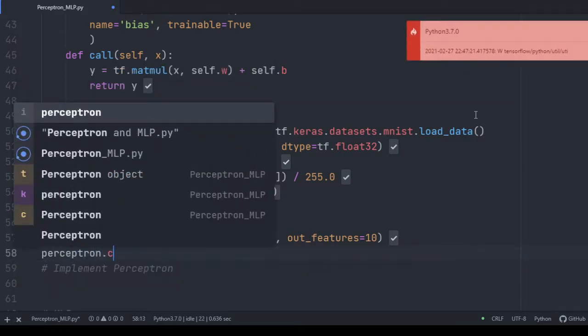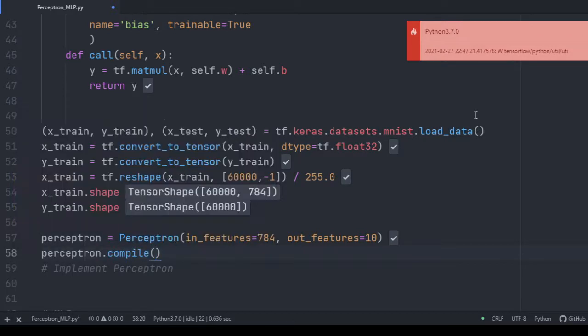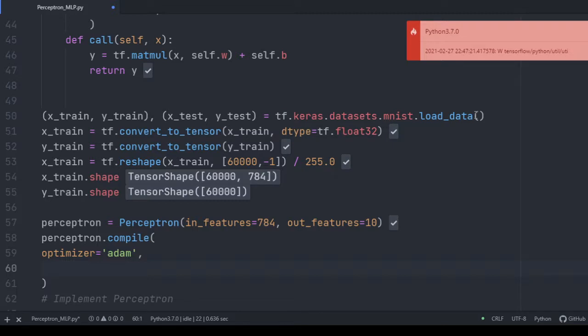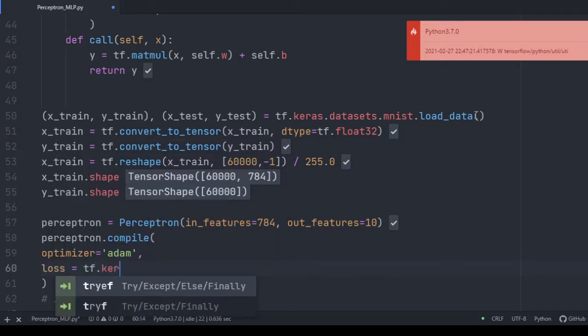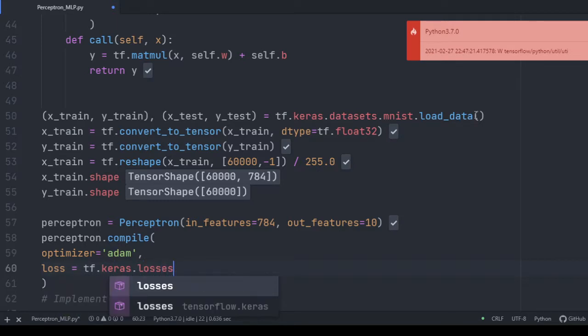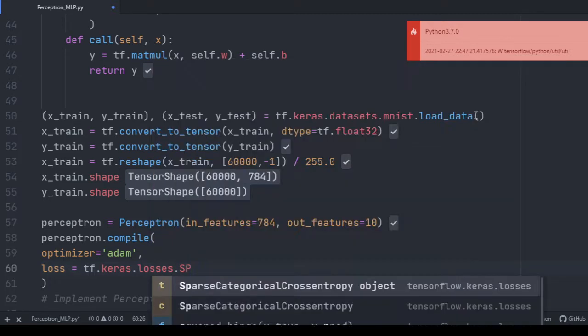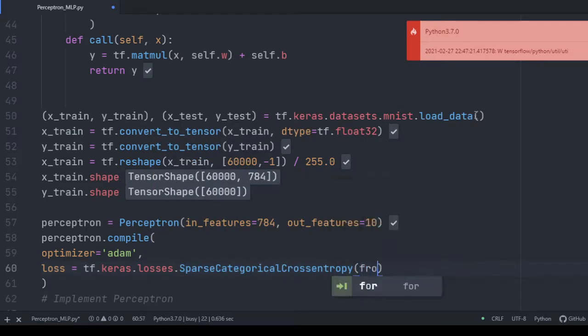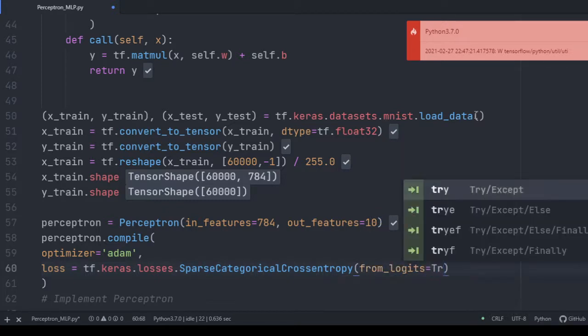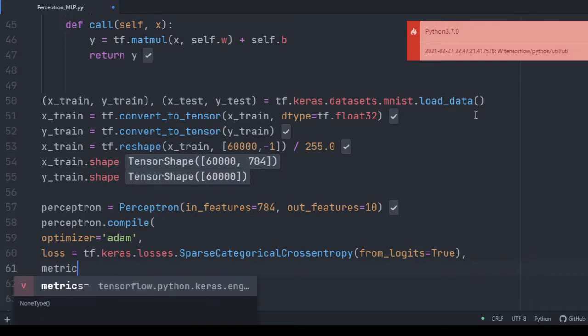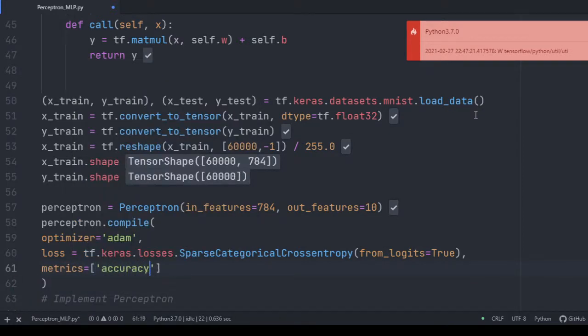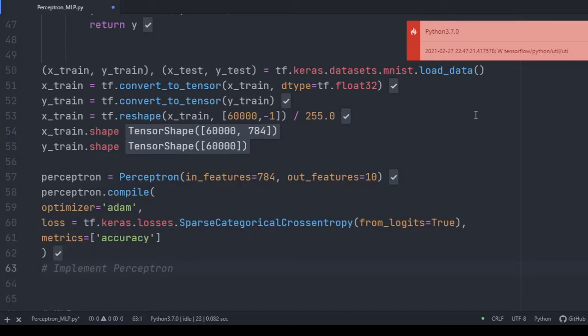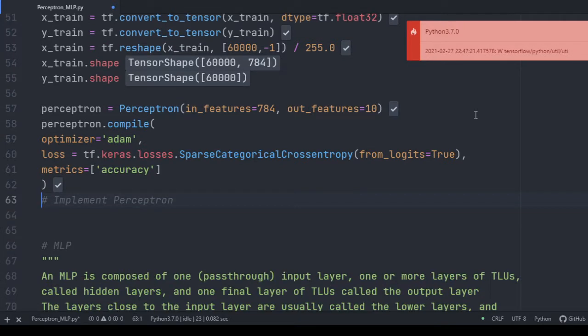The reason for compiling is so that we can tell our model the optimizer function that we are using. For now I can use Adam, though you can also use RMSprop and others. And then our loss, I'll say tf.keras.losses.SparseCategoricalCrossentropy, then I pass an argument from_logits equals True. Then our metric will be accuracy. So now I've compiled our model.